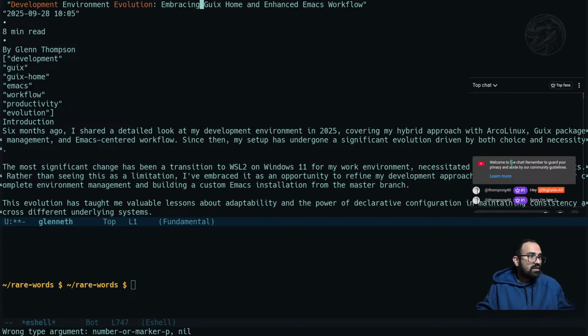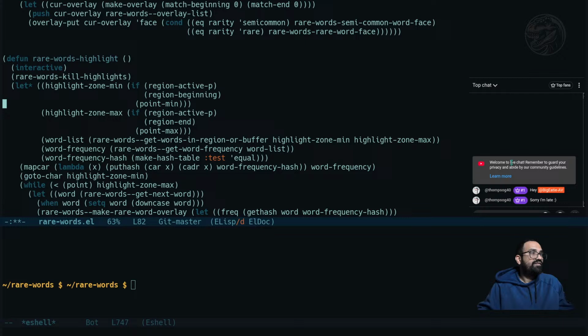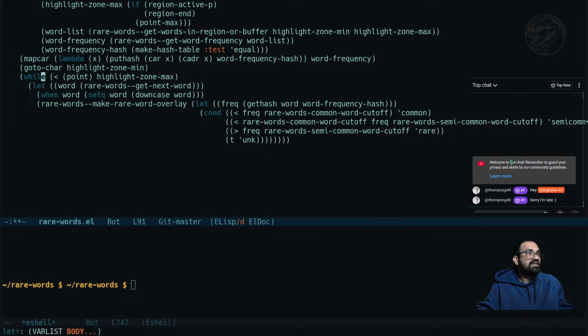Do rare words highlight. Wrong number of arguments, number or marker p nil. Okay, I'm not sure what that means. I did look at this over the break a little bit, so let me pull up my notes on it. Yeah, okay. So I think what's happening here is, if we look at the end of this function, it's going to say while the point is less than highlight zone max, it's going to continue going forward until we hit that highlight zone max. And it's going to use this rare words get next word function to do that.